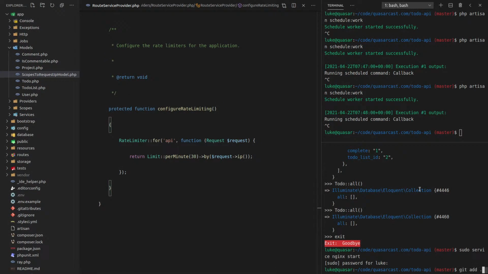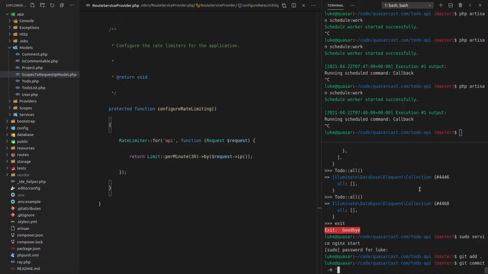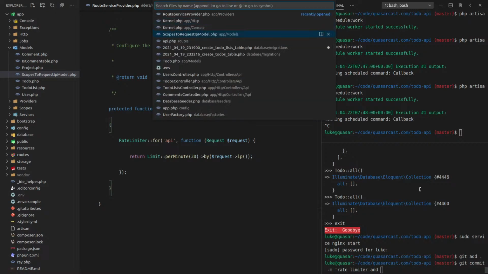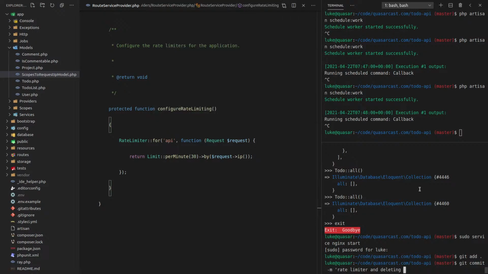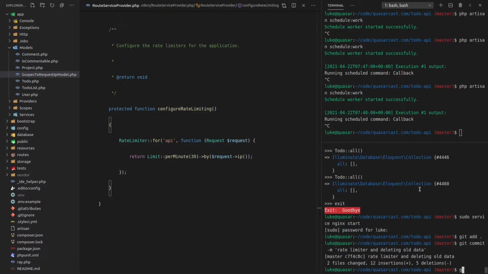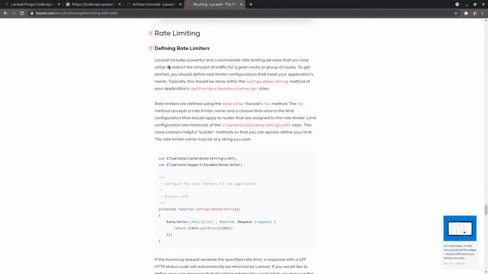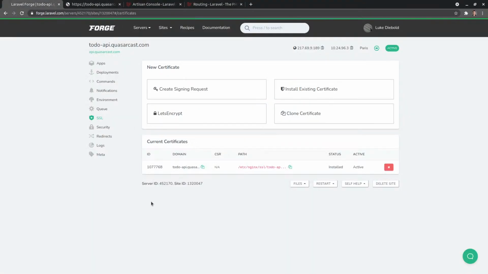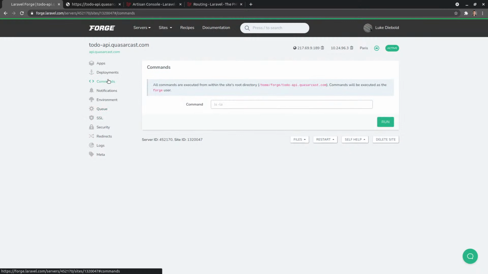So let's say git add dot, git commit, message, rate limiter, and what else did I do? Gosh, honestly, I don't even remember. Deleting old data. So we're going to push that, and then I'm going to jump into Forge and make sure that we've got a scheduler running. So how do I do the scheduler?